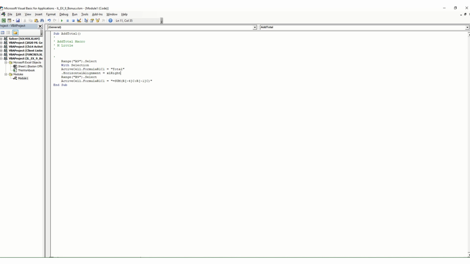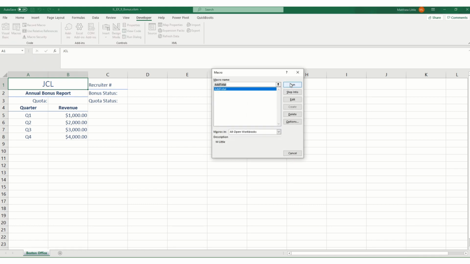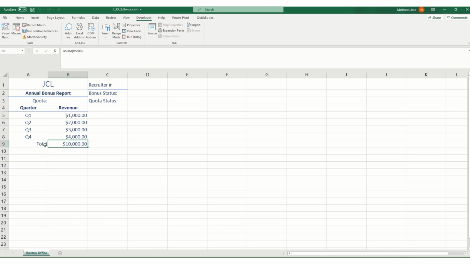I can only type xlRight and width. So it's applying that right alignment with the word total, and then end that With Selection, and then continue to B9. In this case, we'll go File, Close and Return to Microsoft Excel. We'll highlight A and B9 again, hit Delete. Click on A1 to get out. We'll go to Macros, Add Total. We'll run again. And now you see the word total is right justified.